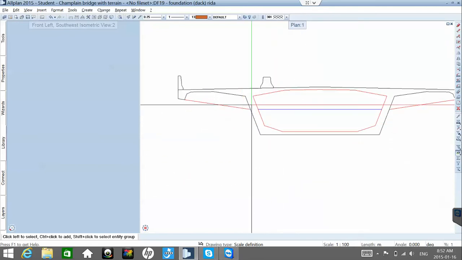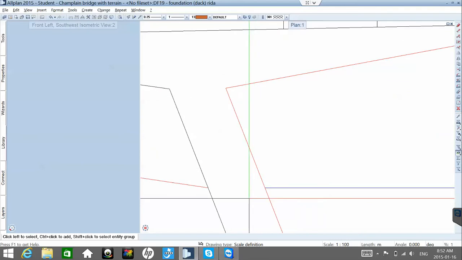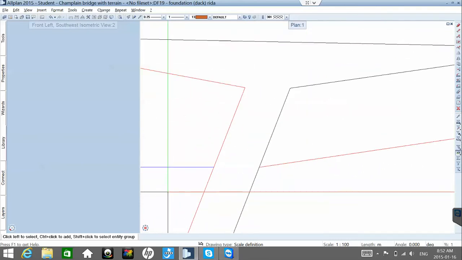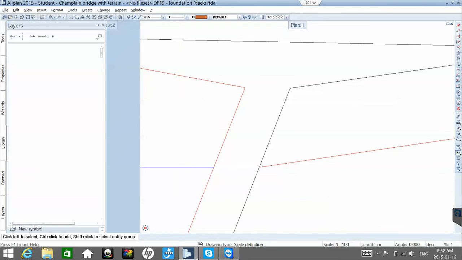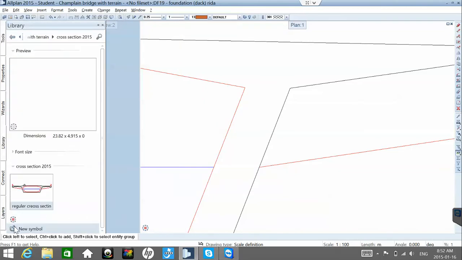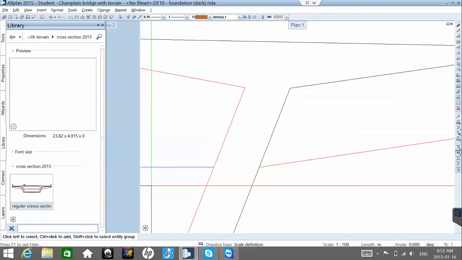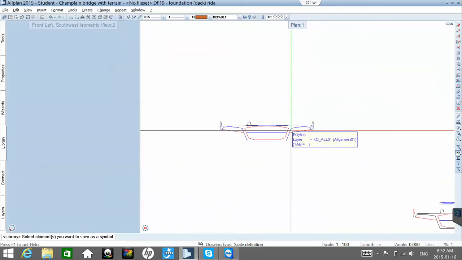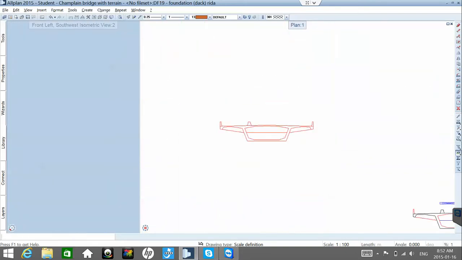Yes, but also on this intersection. Okay, here it's okay, and here also. So we'll go back to the library and save it again over this one. Okay, we'll call it test 2. Select this one.